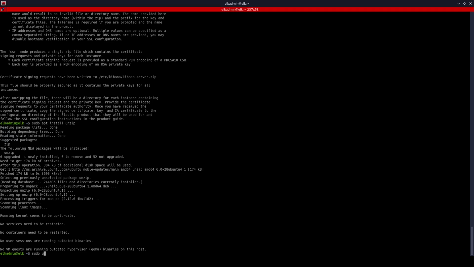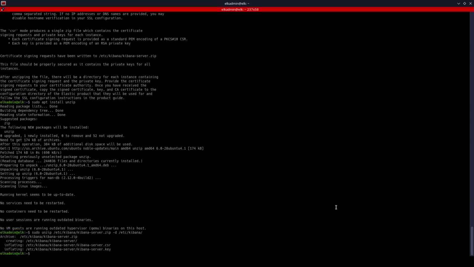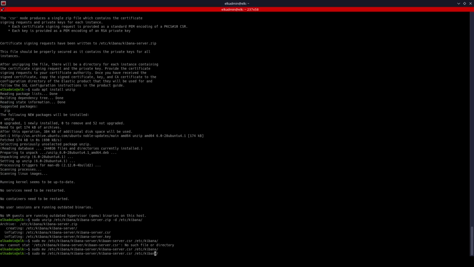After that, you can unzip that file into the Kibana main directory in /etc/kibana. Now with those files we've created, let's move those into the Kibana main directory. And do that for the key as well.